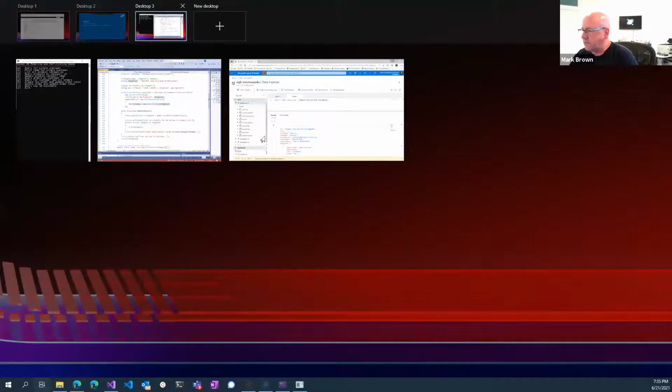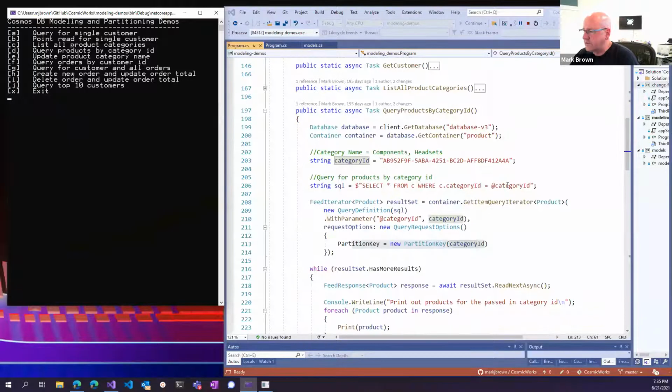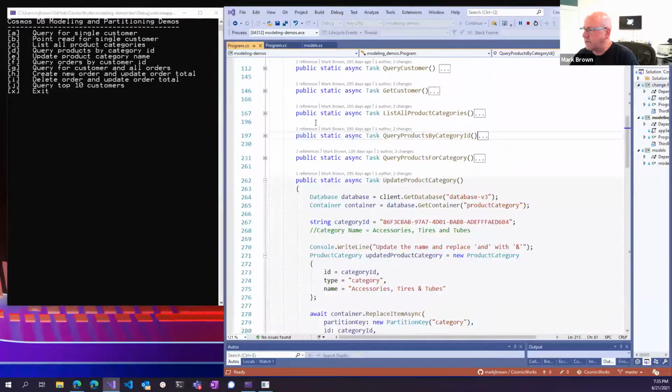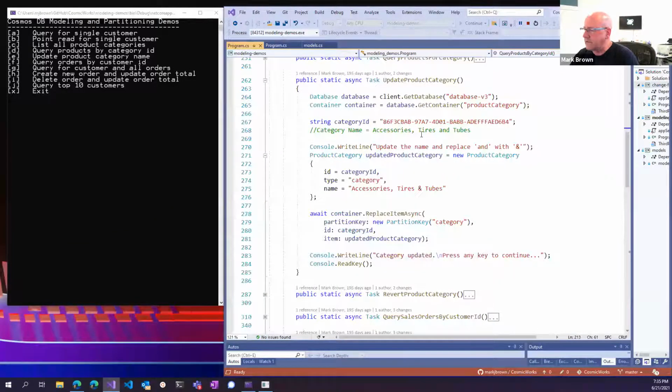First, I'm going to show you the code that's going to update my product category. So this is the first thing that's going to happen: I'm going to get my category here, and it's called accessories, tires, and tubes. And I'm going to make a small change here. I'm going to change the word and I'm just going to replace it with an ampersand. Okay, so here I've got my new product category. I've got my category ID that I've passed in. Of course, it's a type category. And then here's my updated name, accessories, tires, ampersand, tubes.